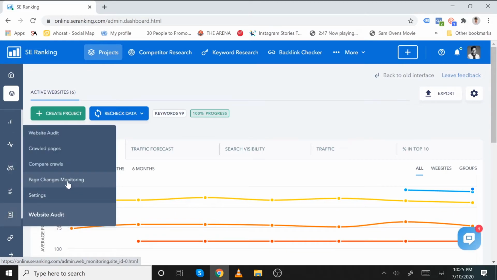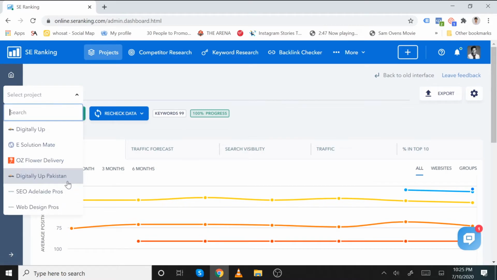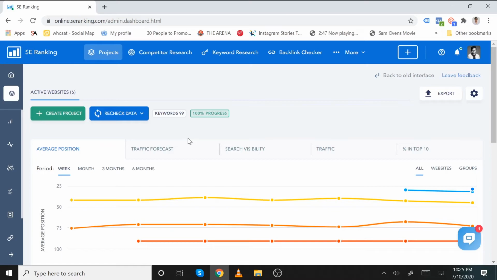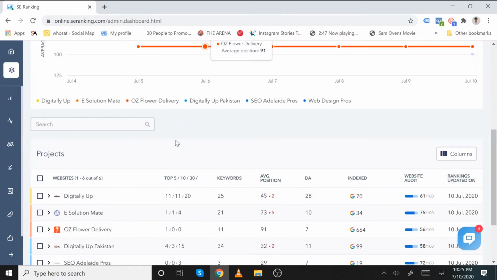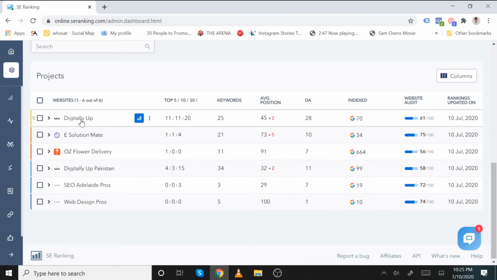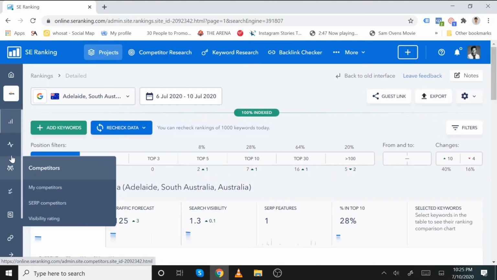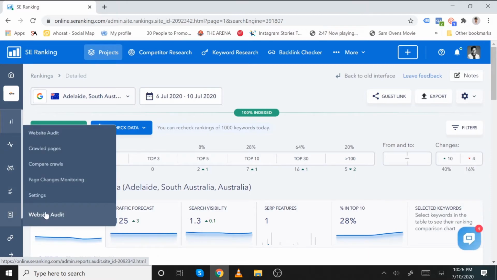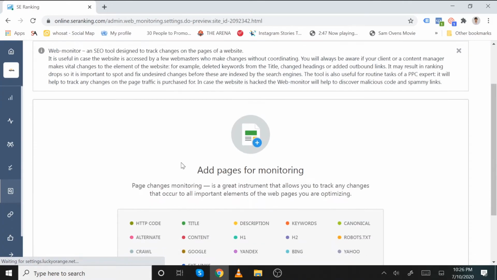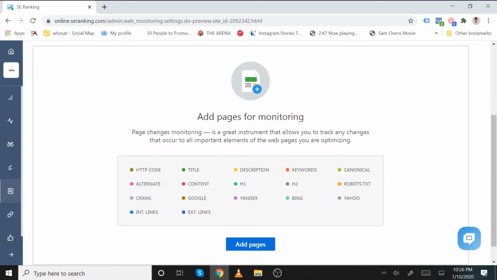So page changes monitoring. So here you can add your website, and it will monitor what changes you have done on your website. So for example, let me select a website over here. I'm not sure if I'm on the right side. All right, now I am. So here you can add your website page, and it will keep track of what changes you have done on your website and how these changes are impacting your ranking.